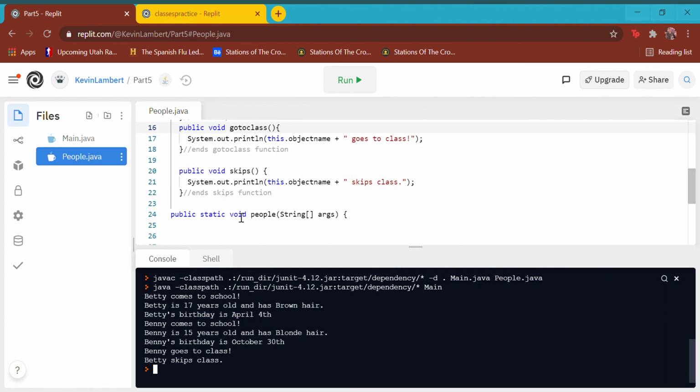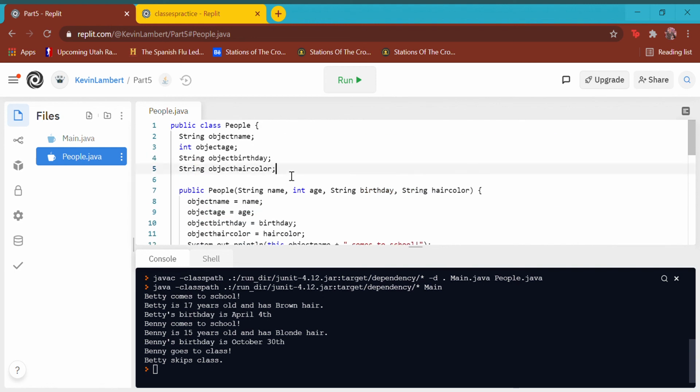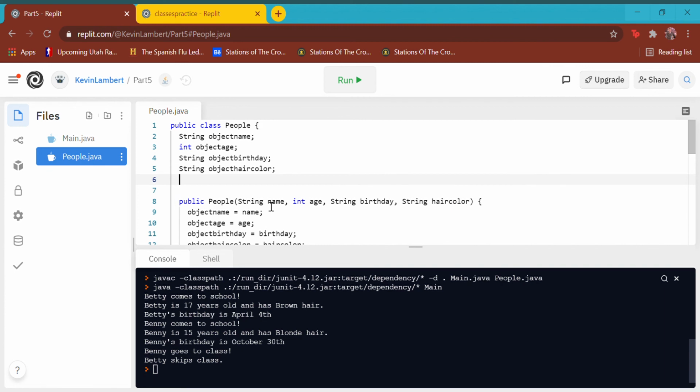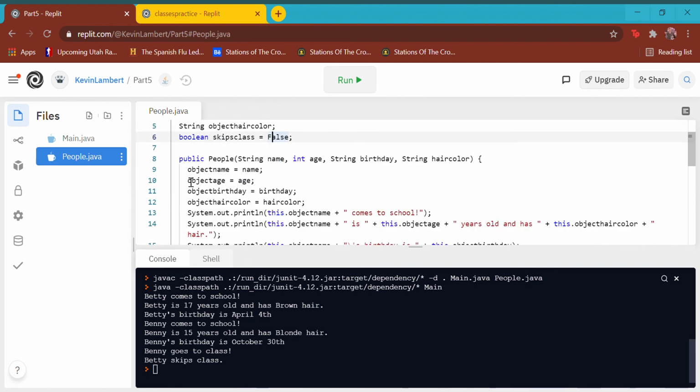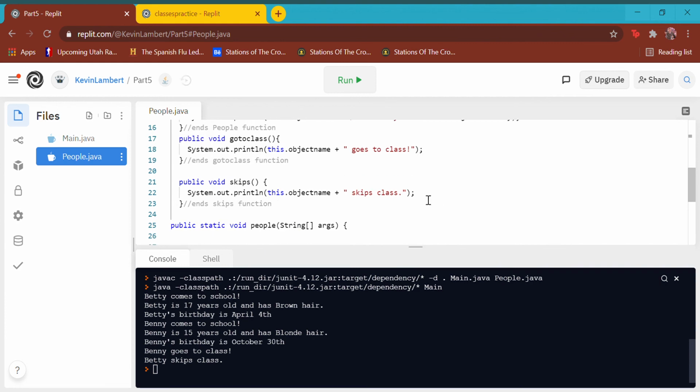And I'll teach you one more quick thing. If you have put up with my sort of coding mistakes and debugging, I'll teach you one more cool thing. Let's create up here another variable to check to see if Betty has skipped class or Benny has skipped class. We're going to say skips class equals false. And that's going to be a Boolean, which means it's just true or false, right?